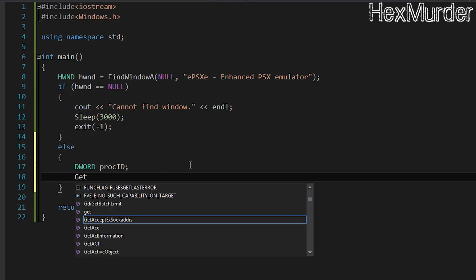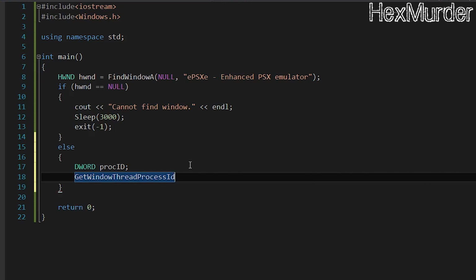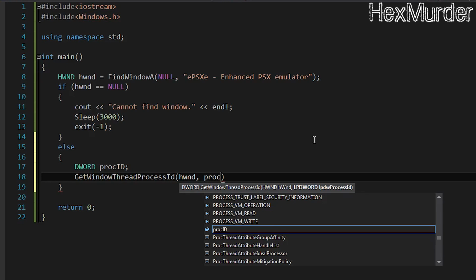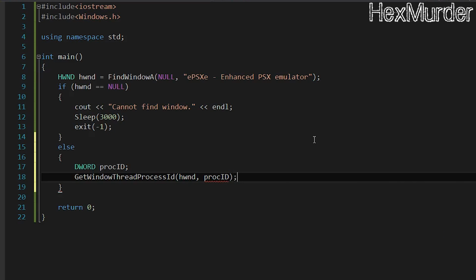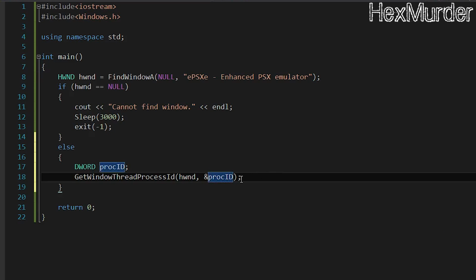So now we're going to use another function from the windows.h called GetWindowThreadProcessId. Takes two parameters here, an HWND and a process ID. So we're going to pass in the HWND that we made and the procID that we made. Oh, pass it by reference, sorry, which means to use the ampersand. So we're passing this by reference, which means it's going to actually use this process ID that we created, and it's going to assign it the correct process ID.